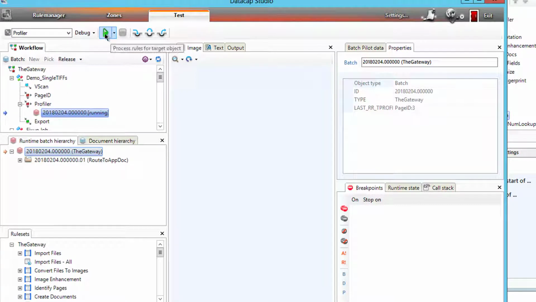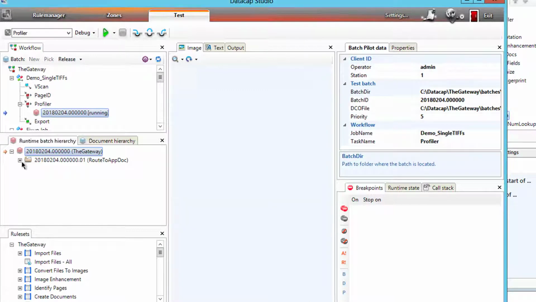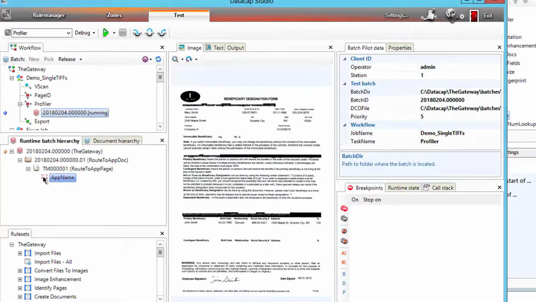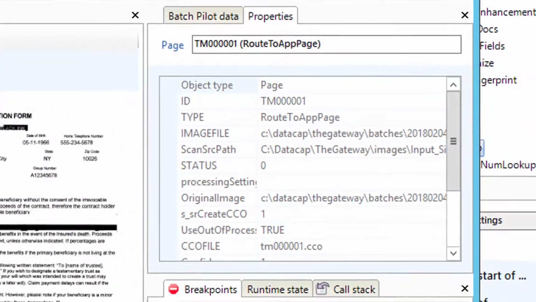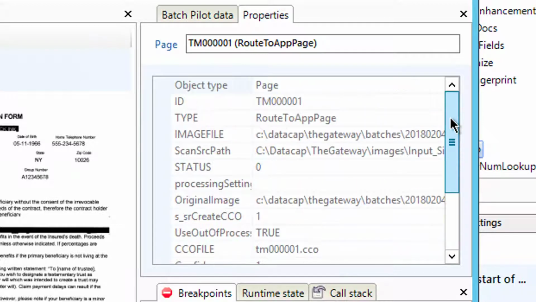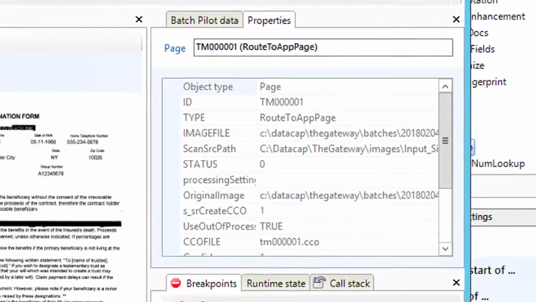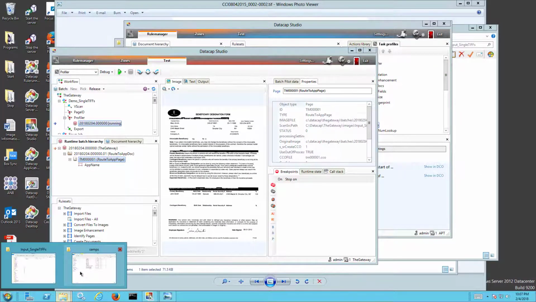So profiler here, I advanced it to the next step. It already ran page ID, so I don't need to run it again. I'll click play. Let's keep running here. So see what happened. App name and properties, properties of the application. I do have the template ID. What we really need to look at now is why did an app name get filled. So let's go look at that log.